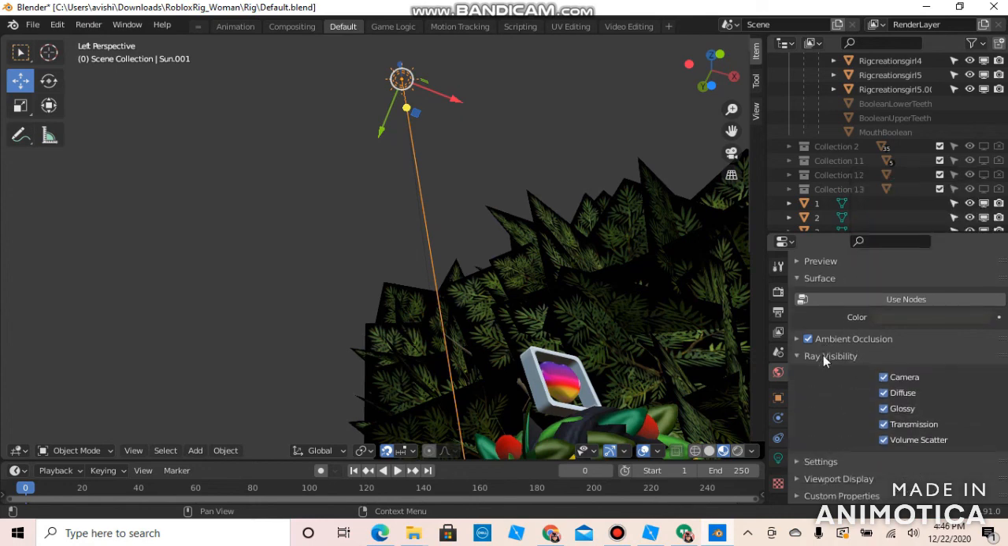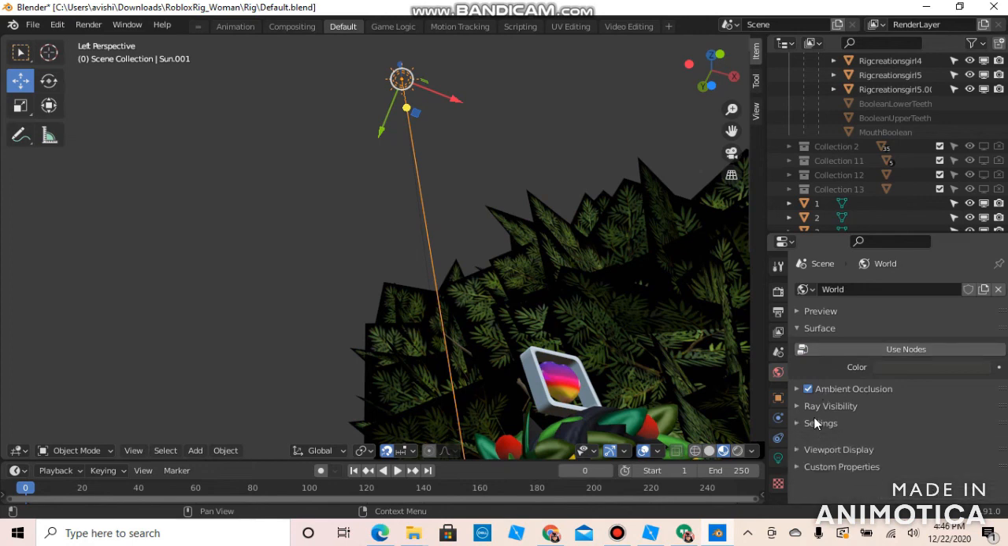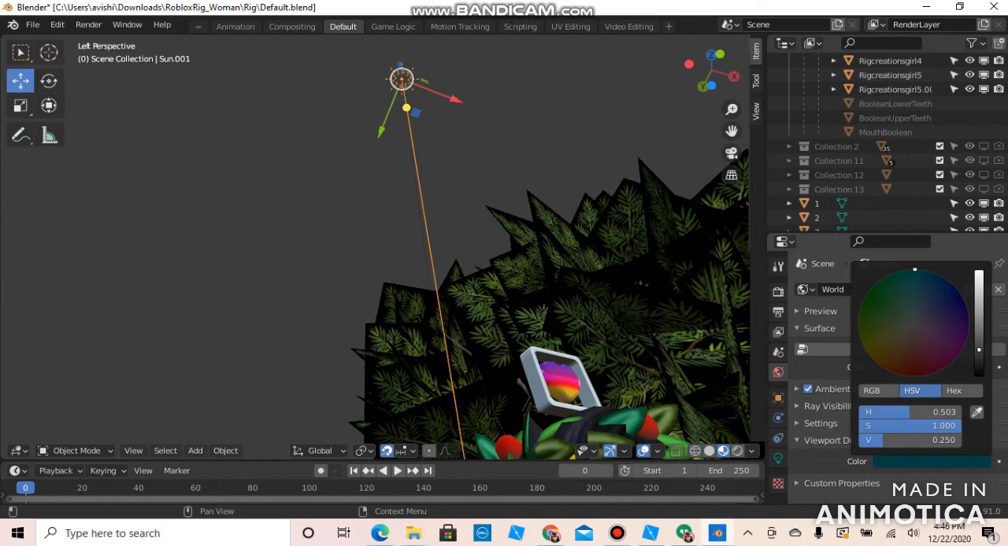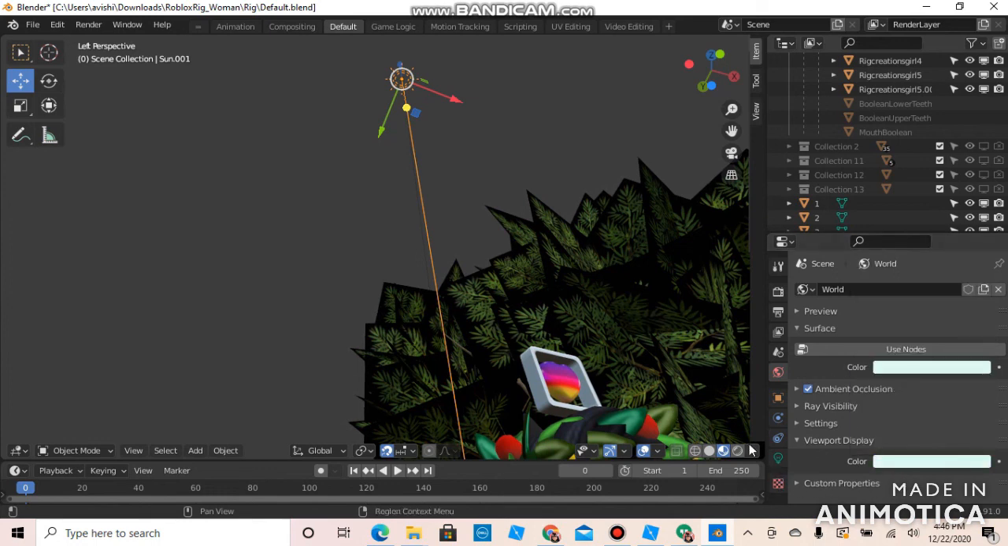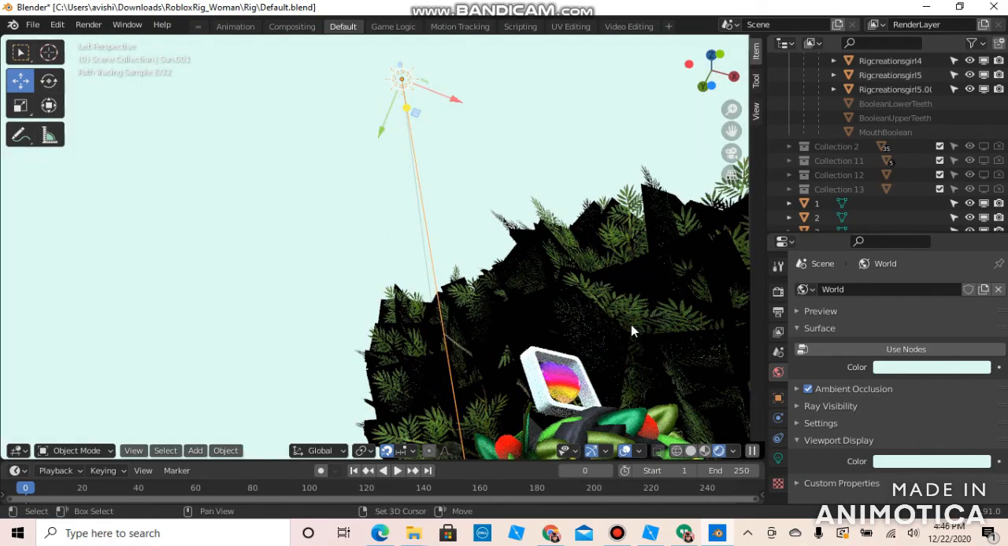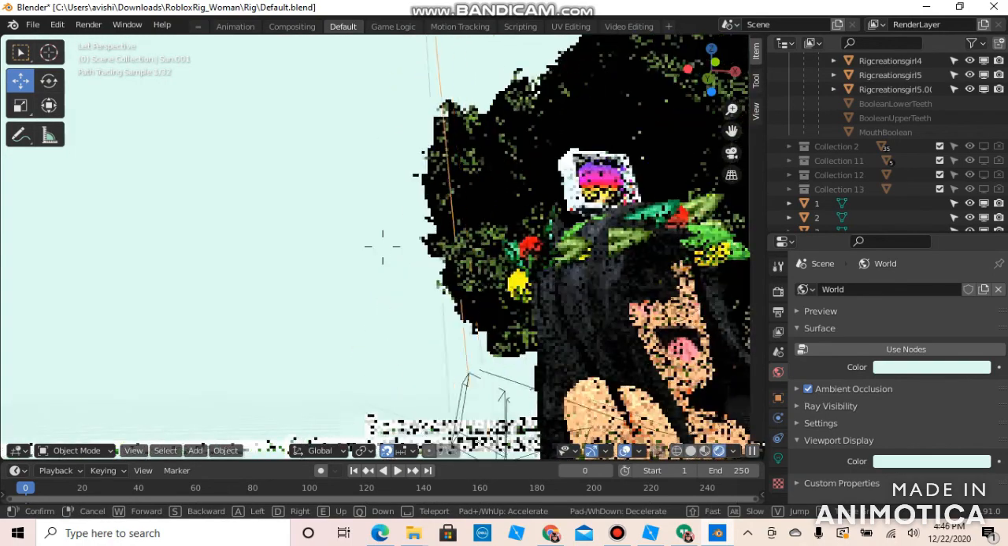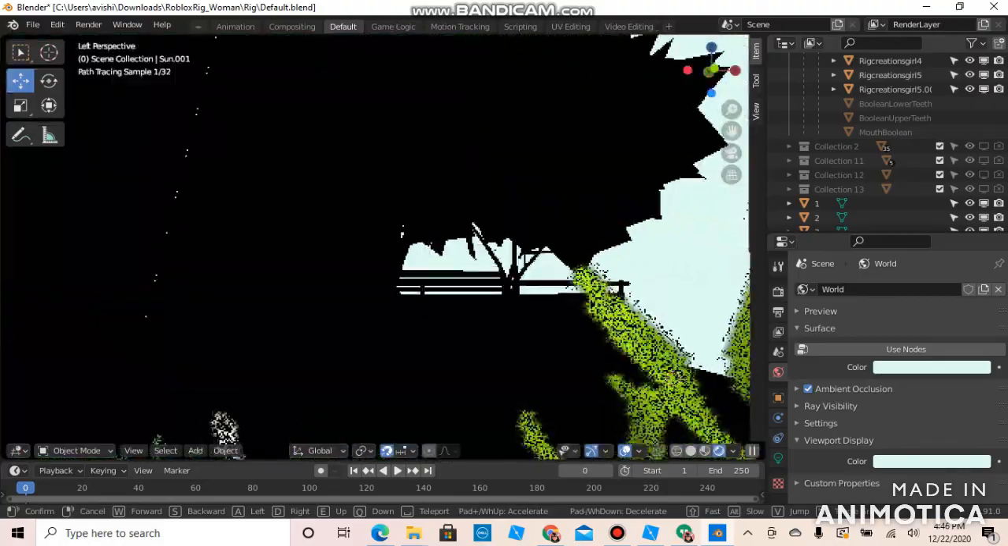Raise visibility, that makes sense. Okay, setting viewport display. I'm going to check if it's this that I'm missing. Alrighty, well, no, it's not. Oh, it is this. So yeah, you want to go to viewport display and change it to any color you'd like.